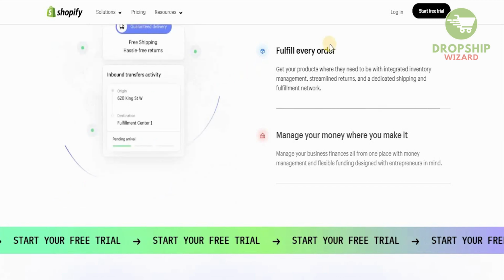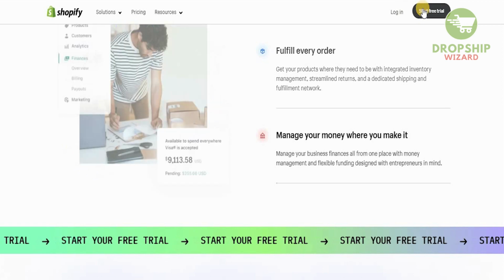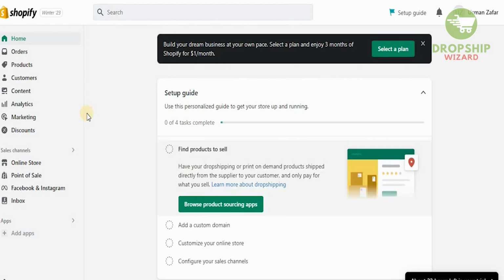If you don't have an account, guys, don't worry. All you need to do is click on start the free trial and you can set up a free account. And after setting it up, this is what your dashboard is going to look like. On the left hand side, you're going to have your home, your orders, your products, your customers, your content, your analytics, your marketing, and your discounts.